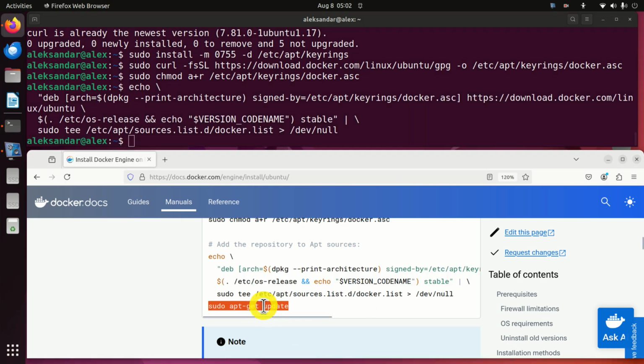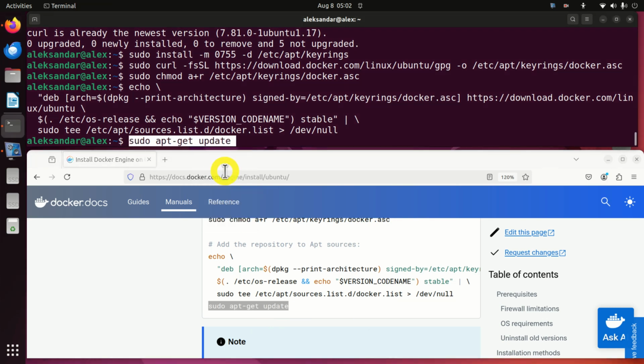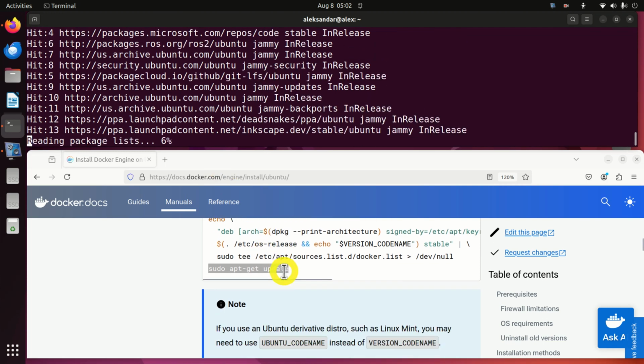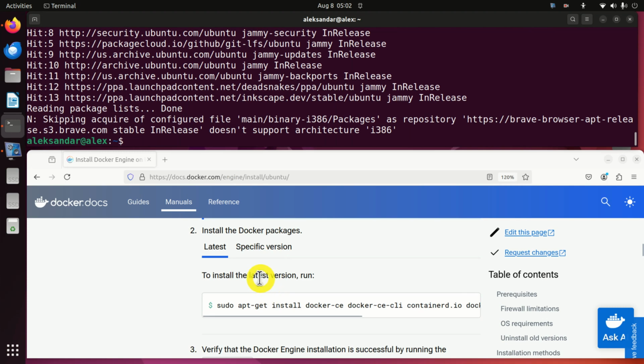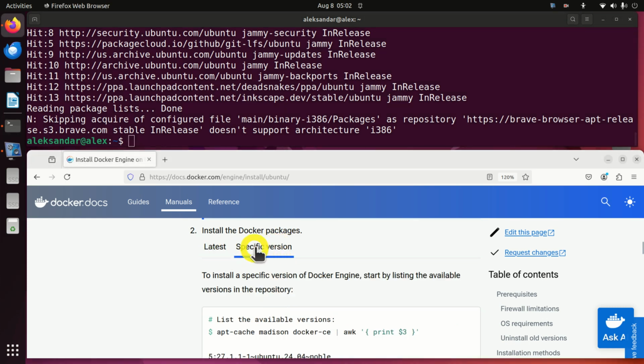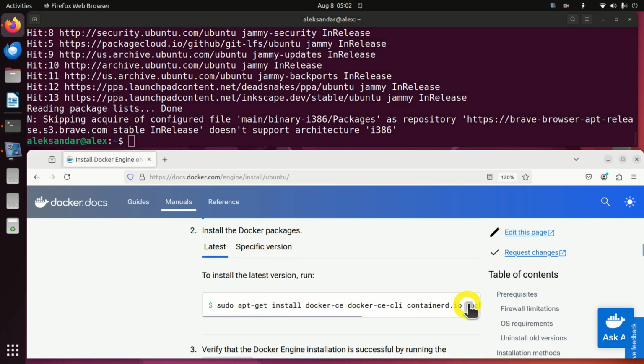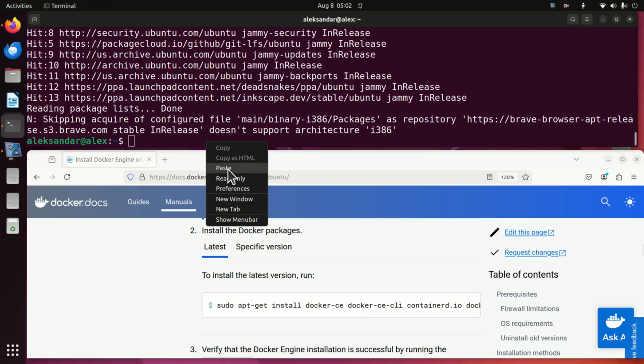Okay, and then finally let's run again sudo apt-get update. Okay, so let's install the Docker packages. That is, let's install Docker. Over here you have the latest version or a specific version. Let's choose the latest version, and over here let's execute this.